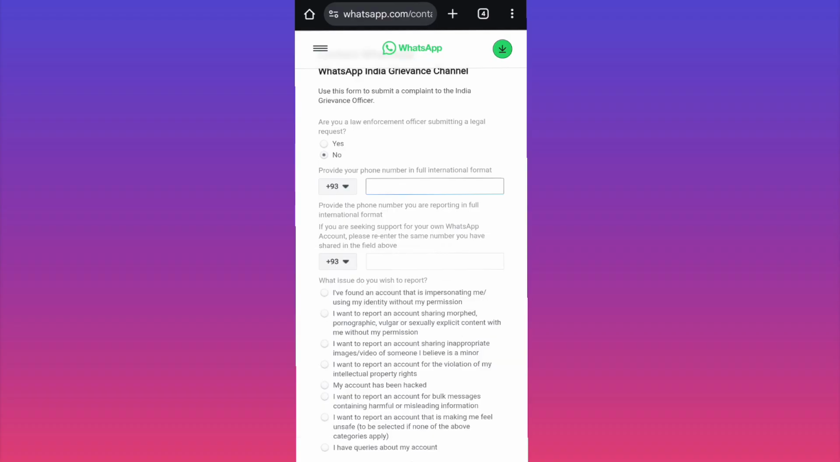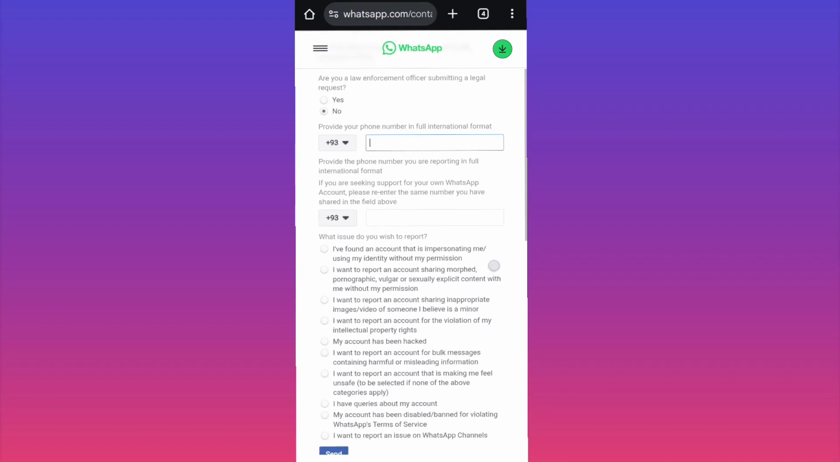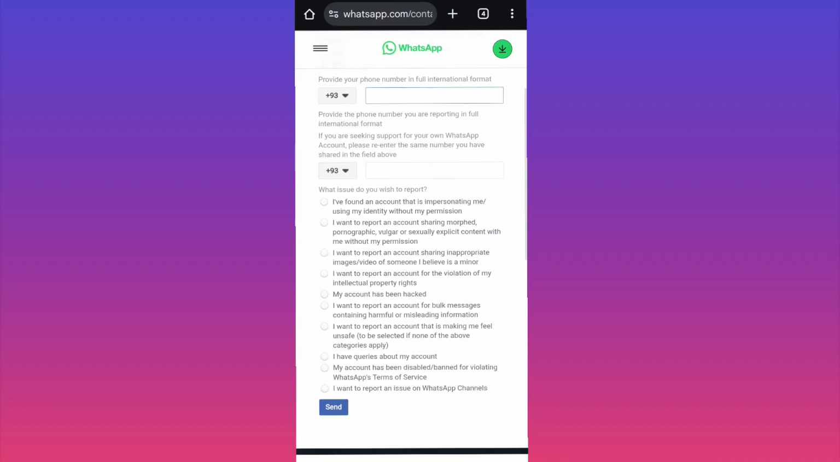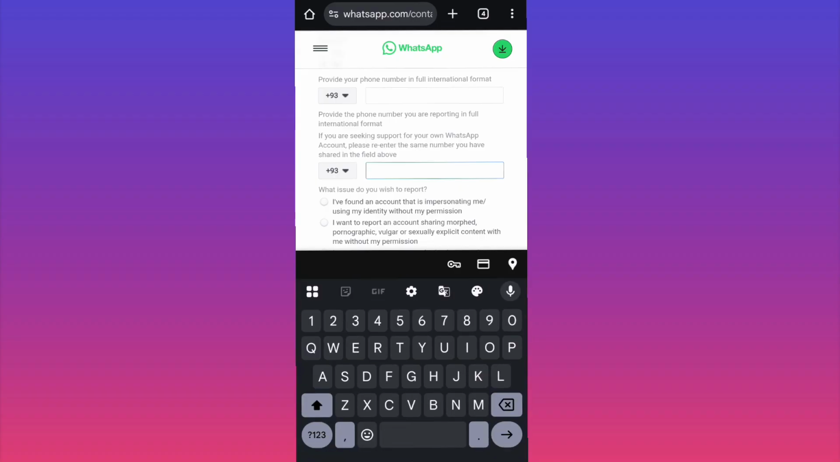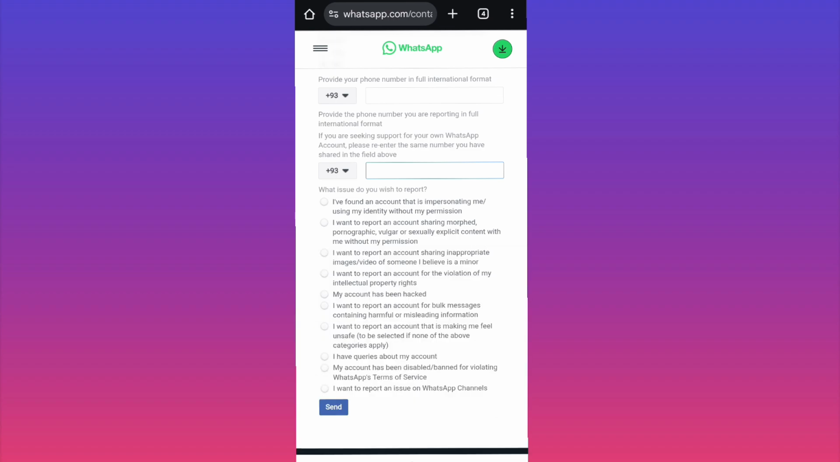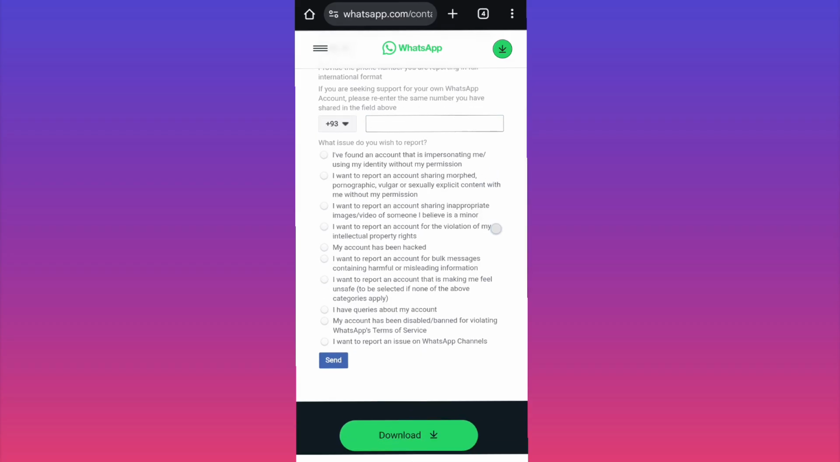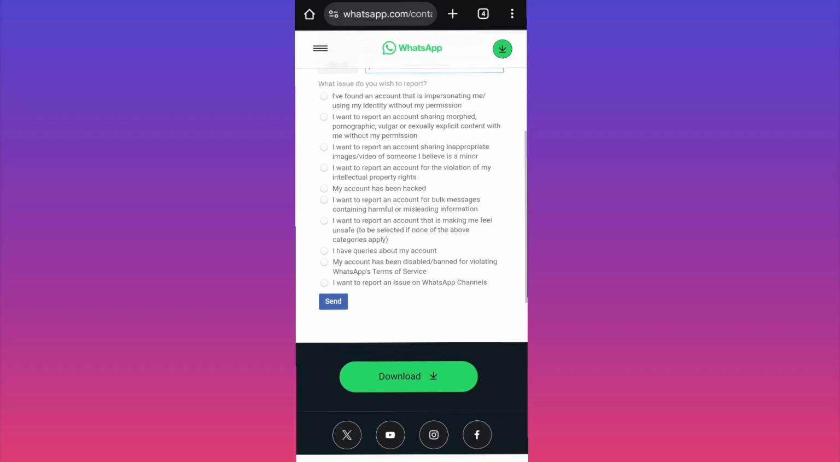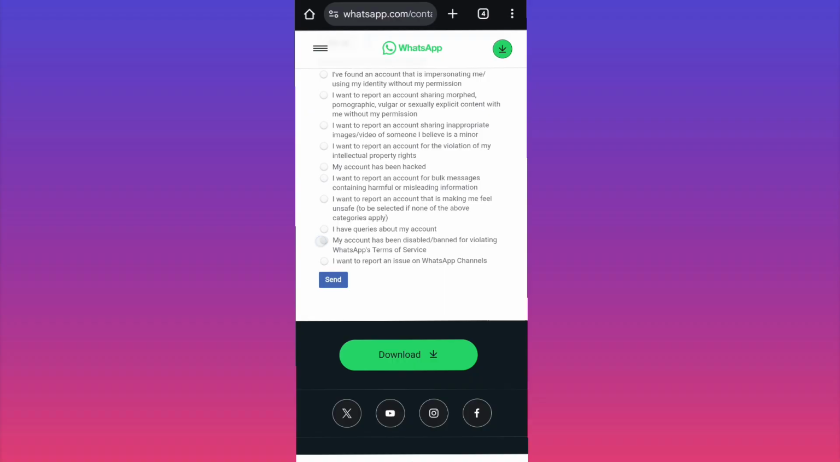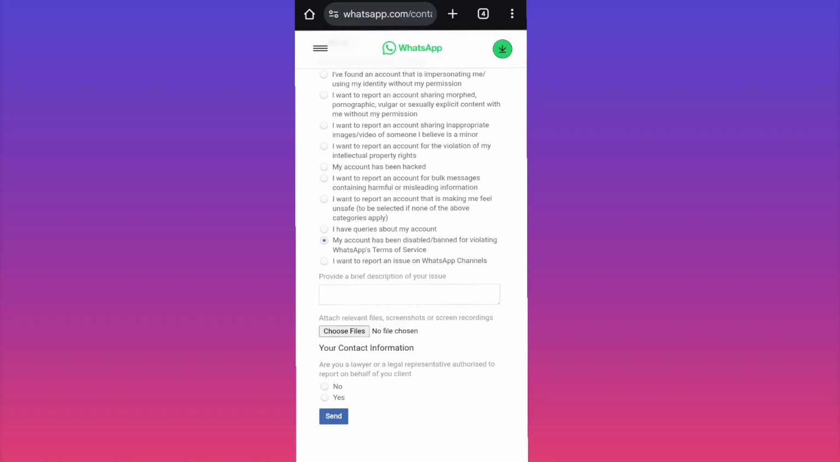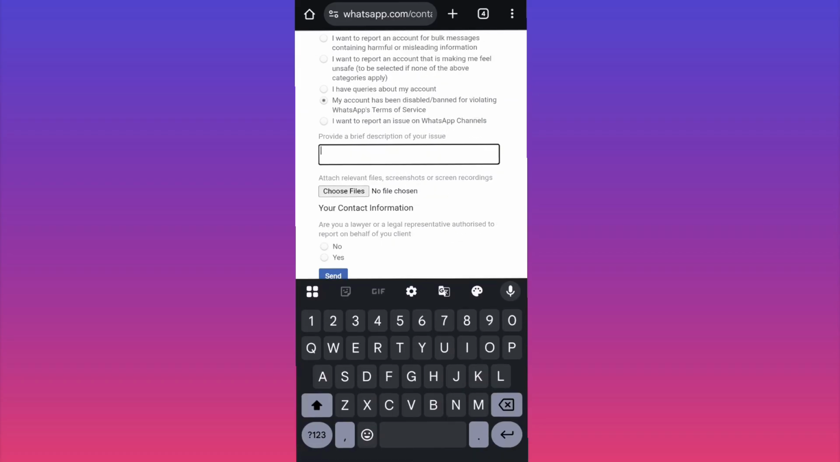After putting your number here, put your number a second time, the same number. This is for confirmation, you have to do it again. Now click the last option: my account has been disabled or banned for violating terms of service. After clicking this, you have to provide a brief description.